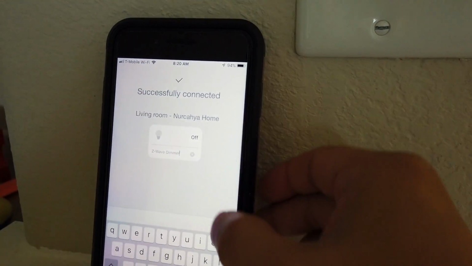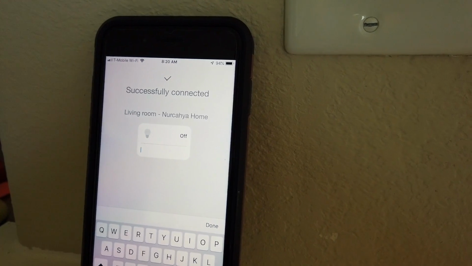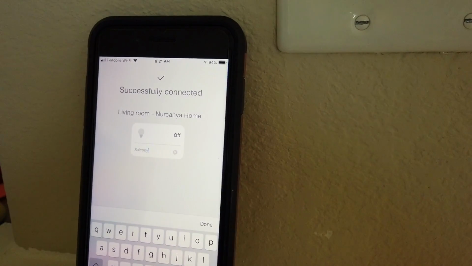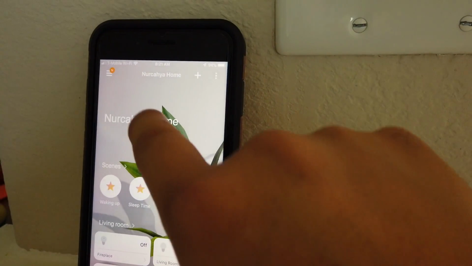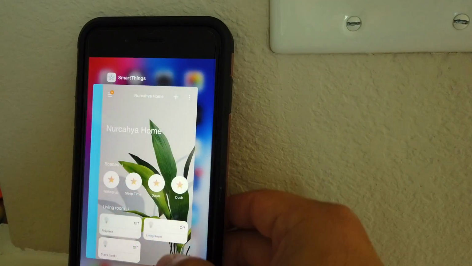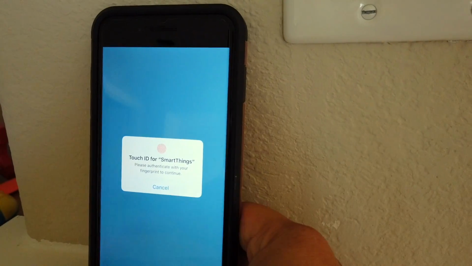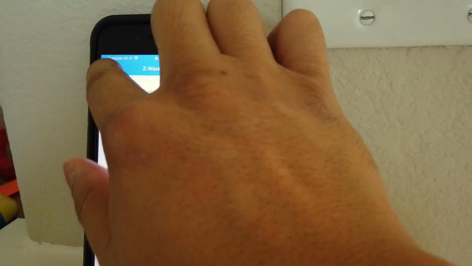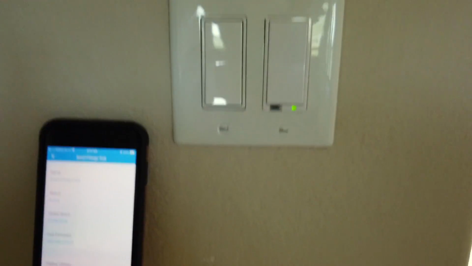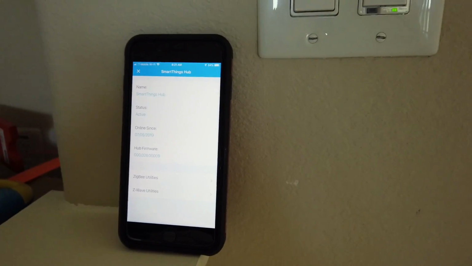Okay, so let's rename this quickly. This is the balcony. Done. And there you are. I'm gonna go to here and go back. Okay. That's how you do an inclusion to a SmartThings controller.